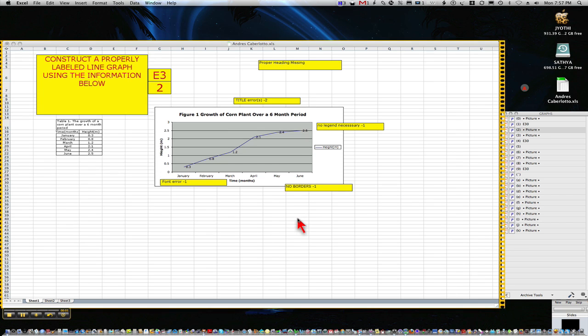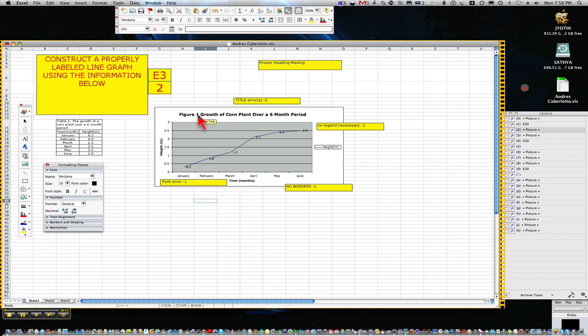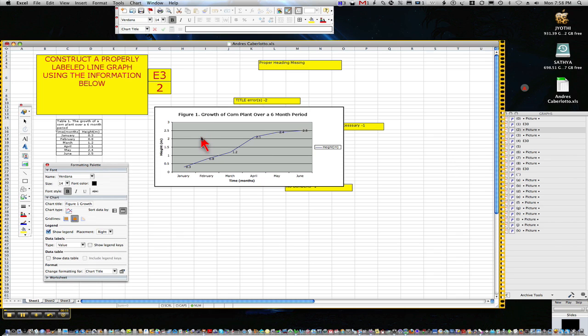Okay, let's take a look at your graph from the exam. You've got a couple of mistakes here starting off on the title. That needs to be down here on the corner. It needs to be 12 size font. You have 14 and you need to have a period after the 1. So I'll come here and put a 0 for you to show you that. Change your font size to 12.